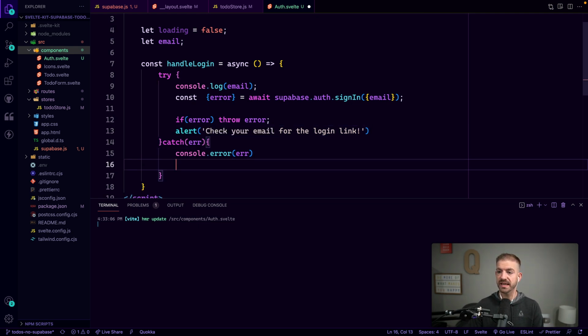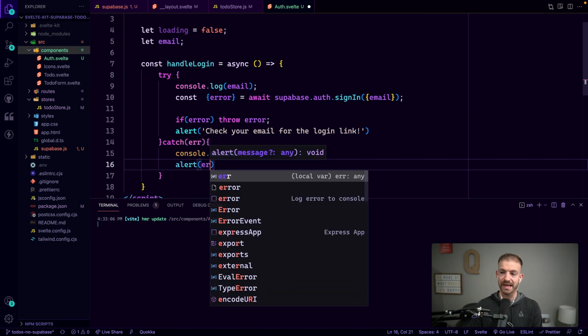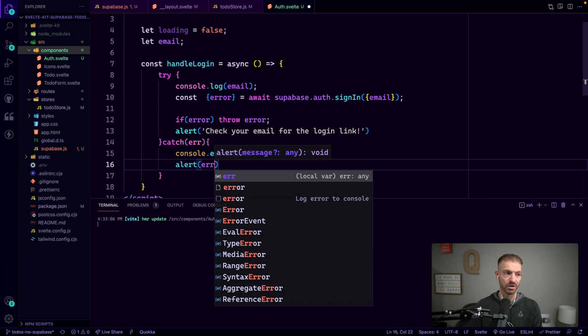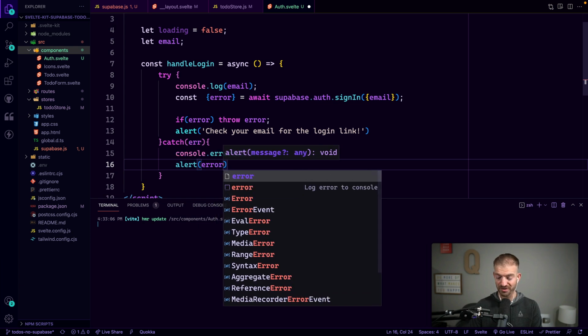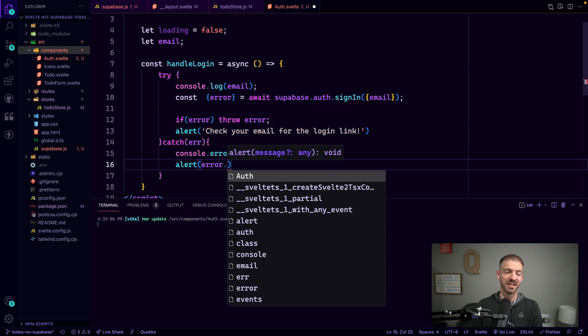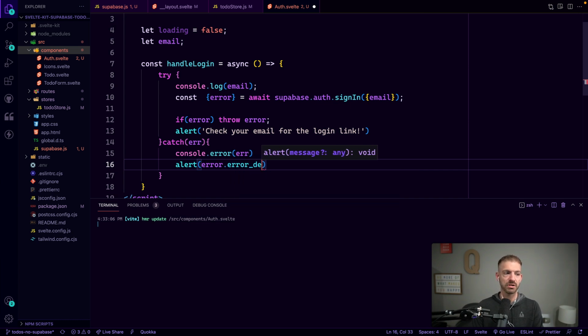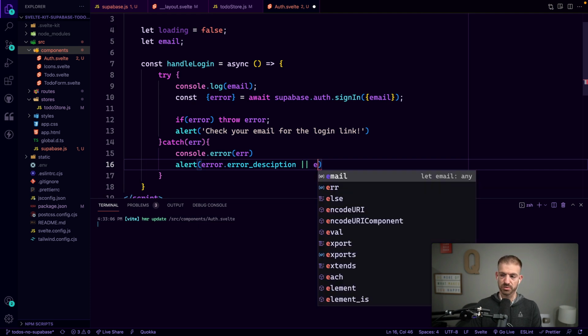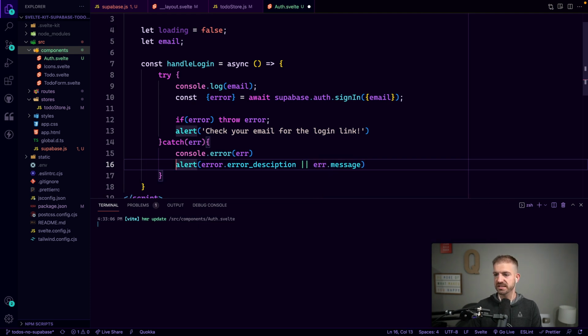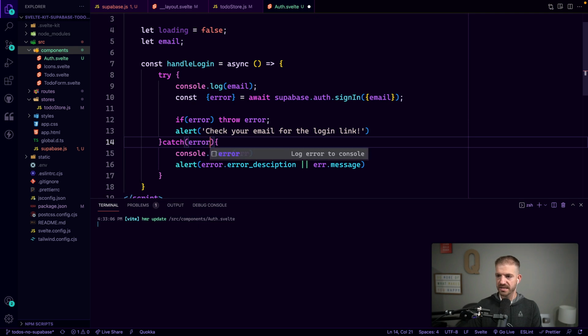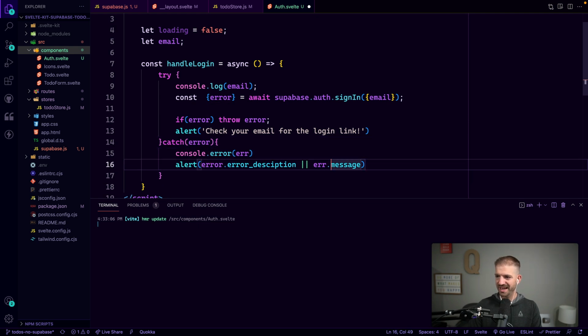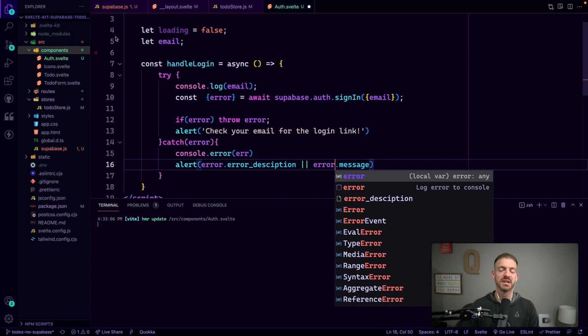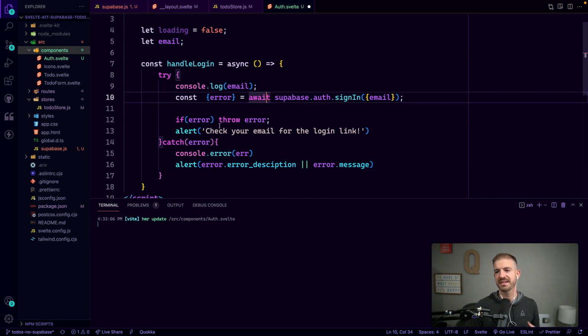Inside of the catch, if something goes wrong, we'll alert the error, if I can speak English. And we will log out the error description, or if there is not a description, we'll do the error.message. And actually, I did this as err, so we'll update that to be error and error here. So if there's an error that comes back, in this case, we'll log it.